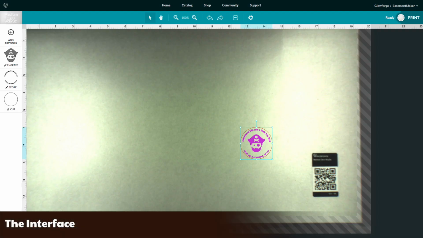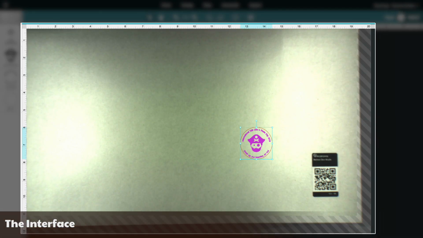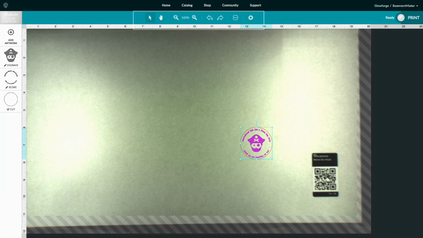Let's take a moment to go over the interface you see. In the middle of the screen is the preview from inside of the Glowforge, and shows our piece of material. Along the edges of the preview are gray lines indicating the area we cannot work on. Up top we have a menu with the following options: an arrow tool, a move tool shaped like a hand, zoom controls, undo redo, project information, and finally other tools.